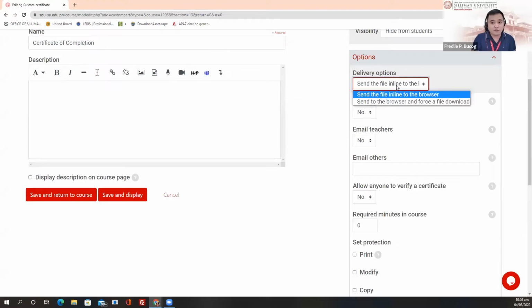So we will use the default, the send the file inline to the browser, so that the students or learners will just simply click that particular custom certificate and it will redirect to a new tab, and then in that new tab they can download the certificate. And then it's up to you on how you would like to notify, if you will notify by email from students or email from teachers.